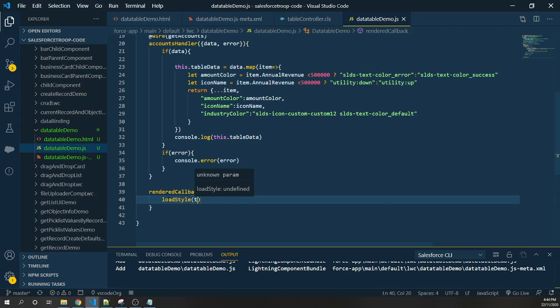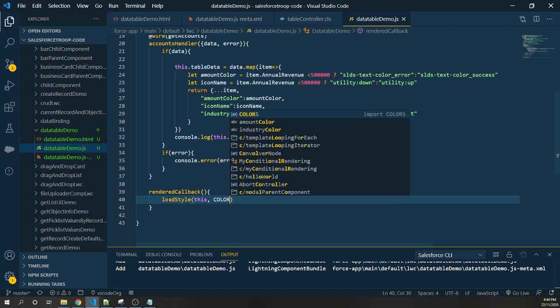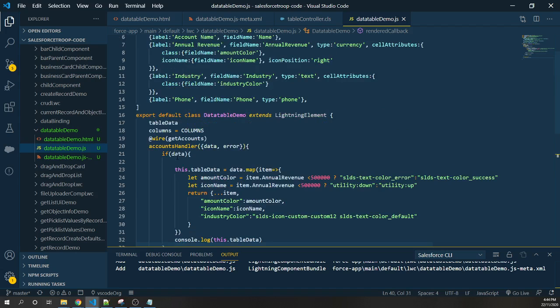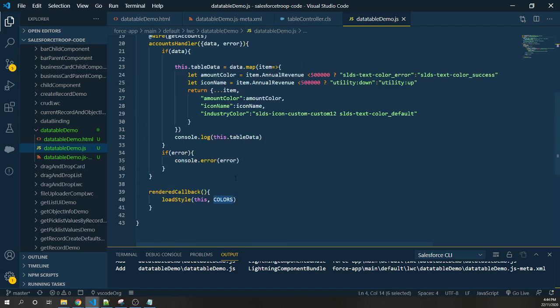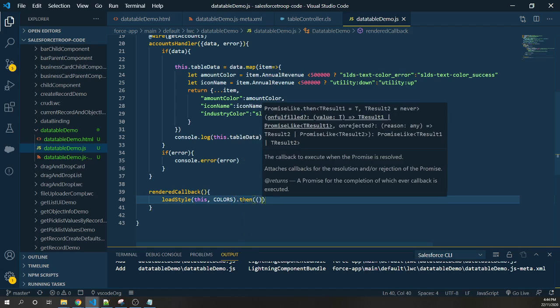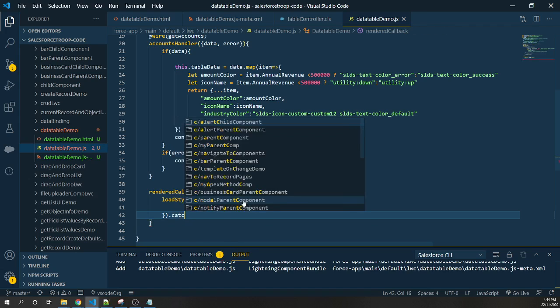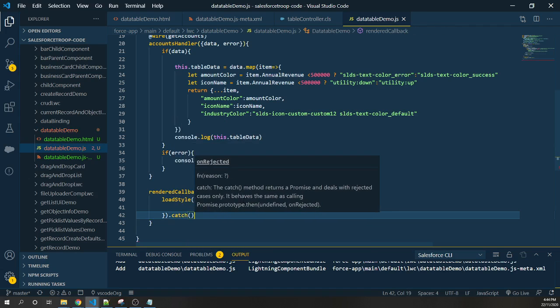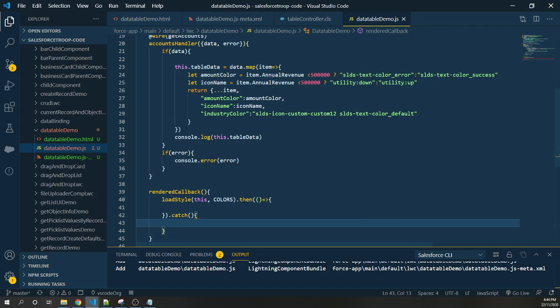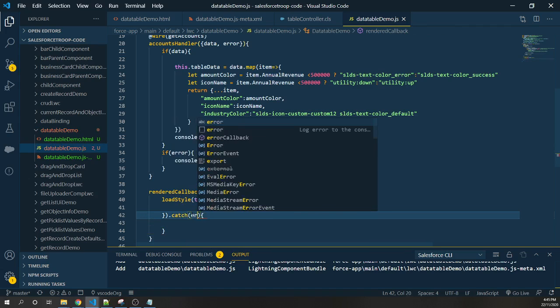So I'll say loadStyle. This means where you want to load. This is the current component. In the current component we want to load. What is the path of the library? We already imported the path, colors. So load the colors. loadStyle is basically a promise call, so it will return a promise, and we already know a promise always comes with the then or the catch method. It will come to the then if everything runs successfully. It will come to the catch if it does not run successfully.